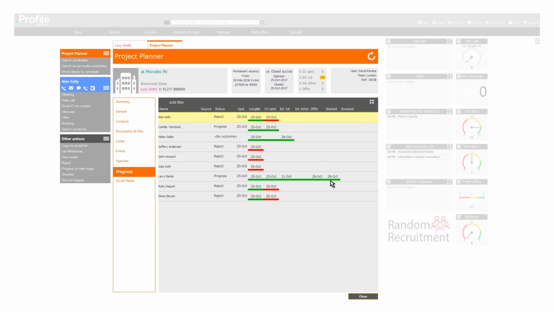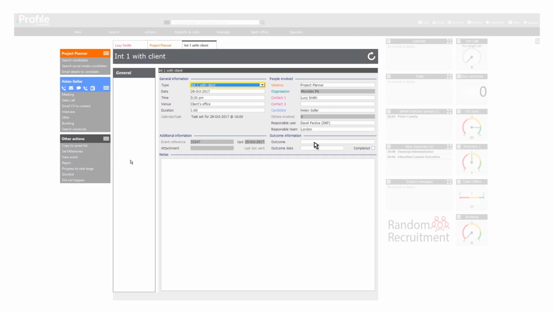From our Progress page, we can see that we have 2 candidates that need to be closed off, as they weren't successful for this role. We can quickly set an outcome of Reject by selecting this option from the Other Actions menu. See how this immediately changes in the Progress screen, with Camilla's CV sent changing to red. Another option would be to select View Event to set the outcome and put notes on the event.